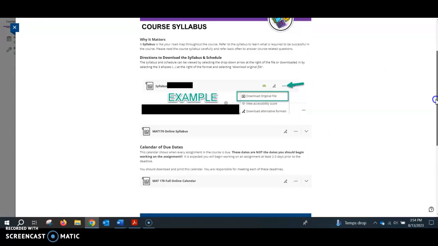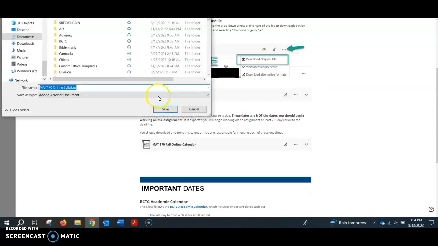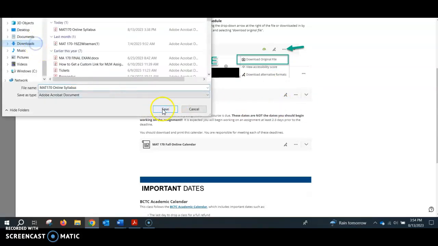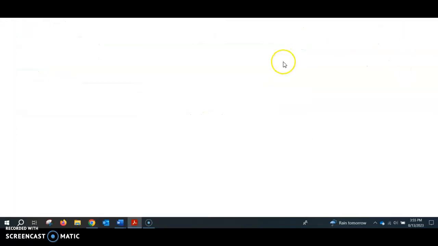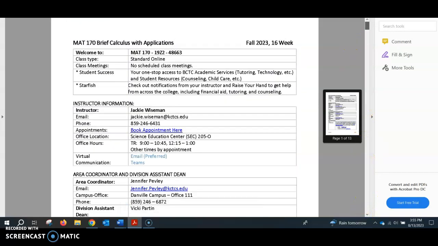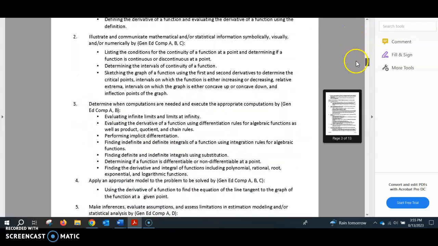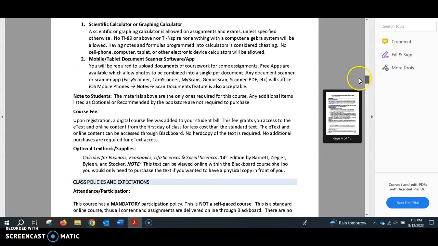If you click on the three dots to the right of this document, when you see this little icon here, it means that's a document. So you can download that document, and when you save it, it should open it up in the form of a PDF, and you can see the syllabus here. So the syllabus is something you definitely want to look through, especially for grading policies and information like that.